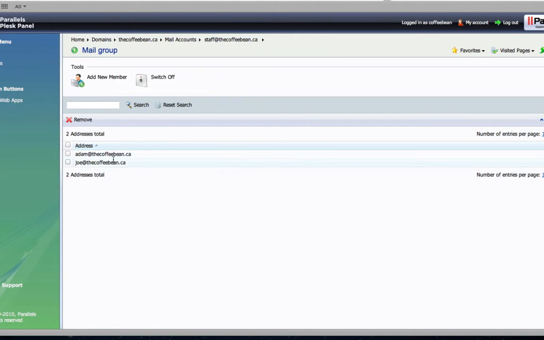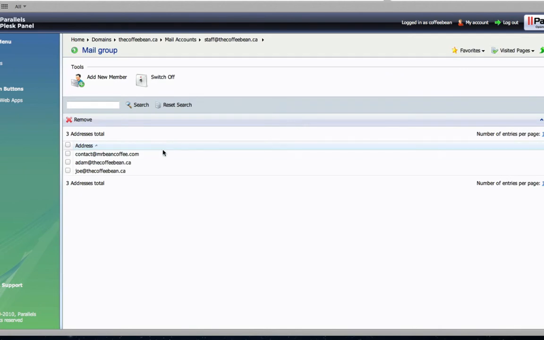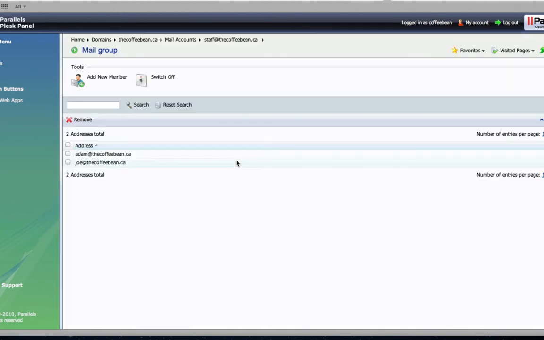Now, say you have a consultant or outside help that you want to be brought in on an email address, you can add a new member. Instead of selecting from the list, where in this case there are no additional ones, you can simply add the email address in here. So say we want to include contact@mrbeancoffee.com, for example. Now, that's probably not a real website, but you'll be able to see that contact@mrbeancoffee.com is also part of this mail group. For this case, we'll just remove that in case it is in fact a real domain.